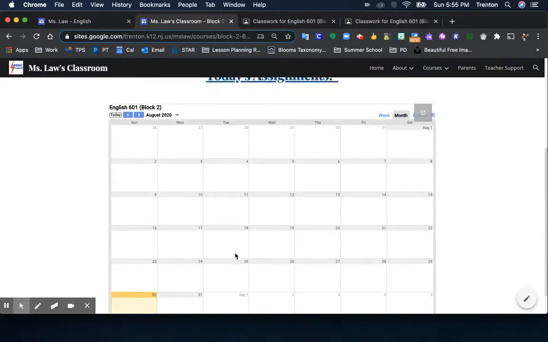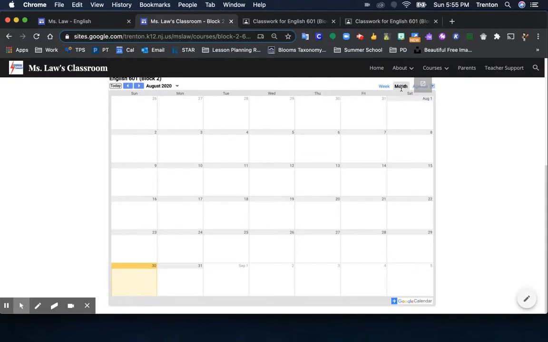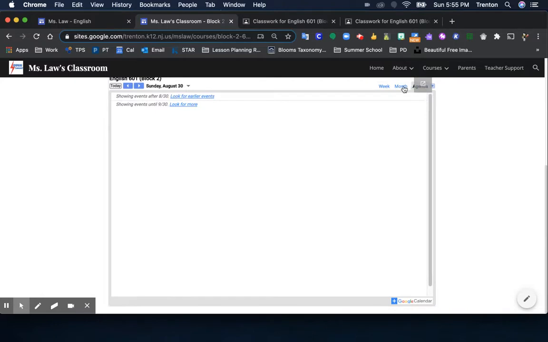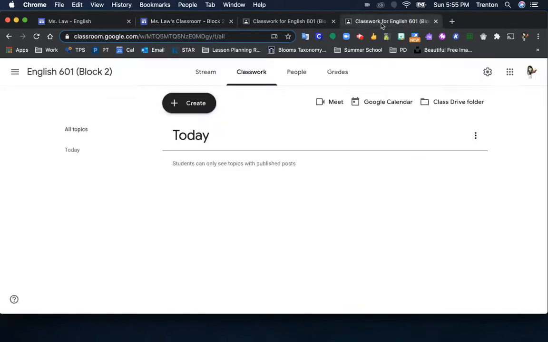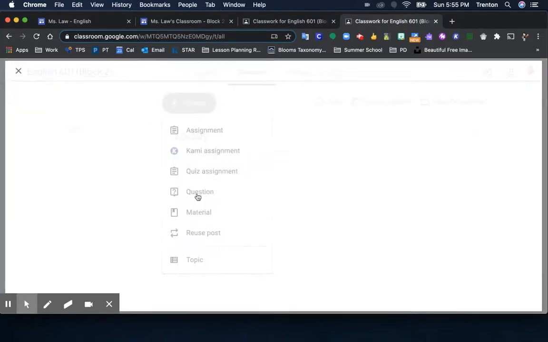I also have added in the class calendar, and I have it enabled in month view. They can toggle to week view if they prefer, or agenda if they prefer, but I like to have it set to month for the default. This allows students and parents to see what is due. And if there is an assignment here, if that gets clicked on, so let's create an assignment real quick. Let's do a question.